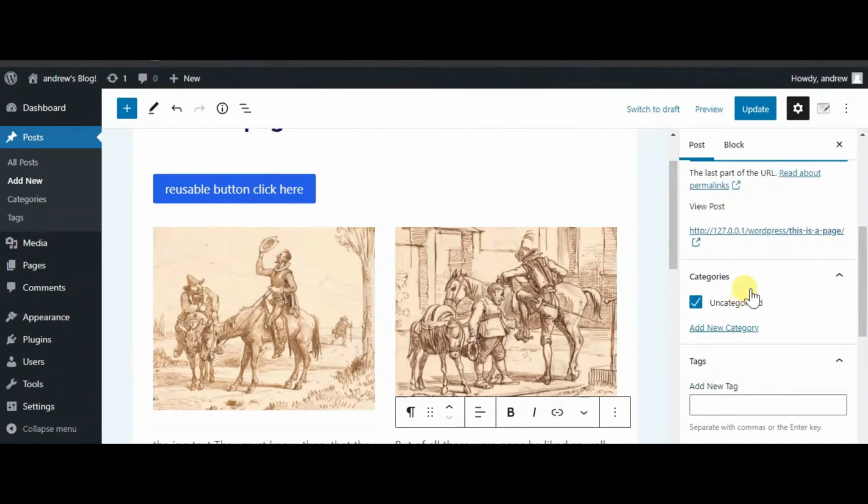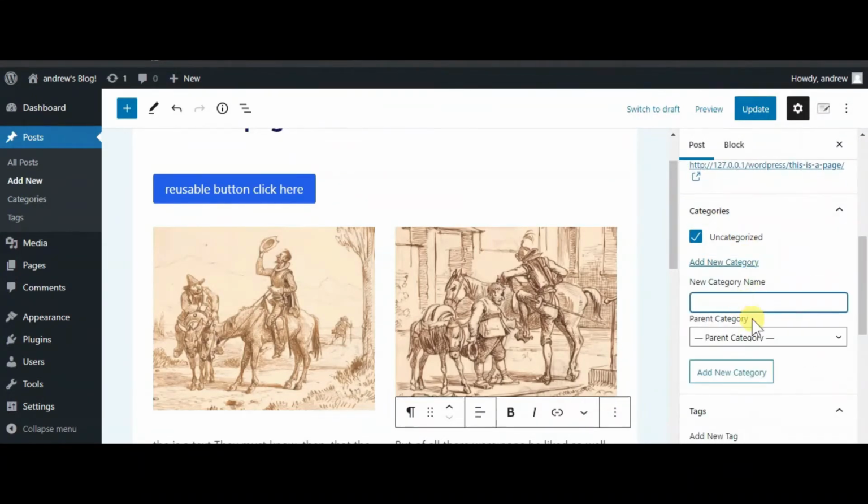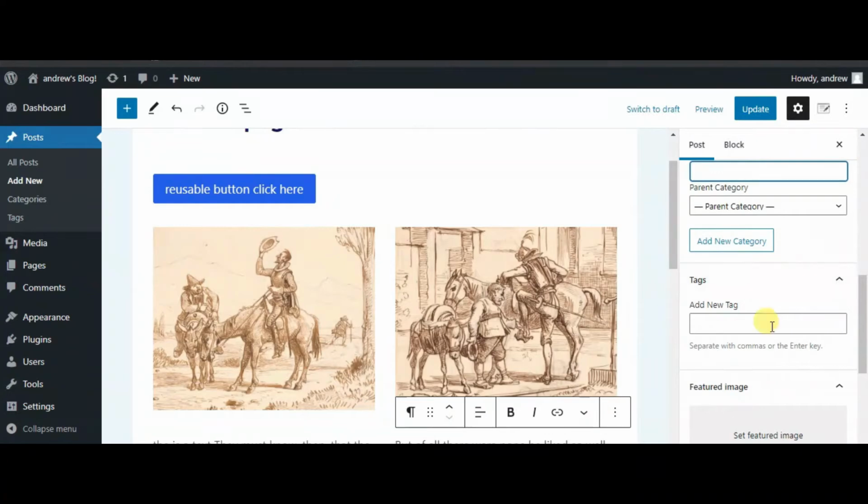The next one is category. You can add your category here. Just give your category a name and click on the category for this post. And the next one is the tag. If you want to make the SEO guy happy, you can add your tag for this post.